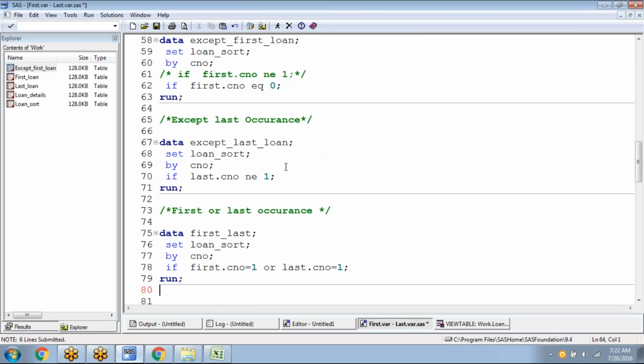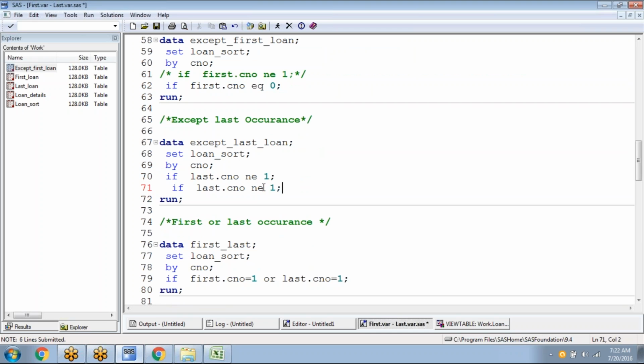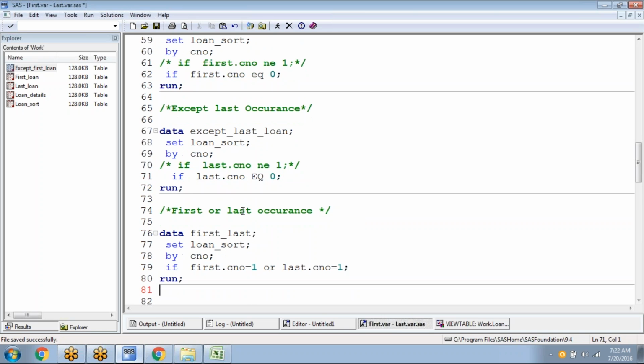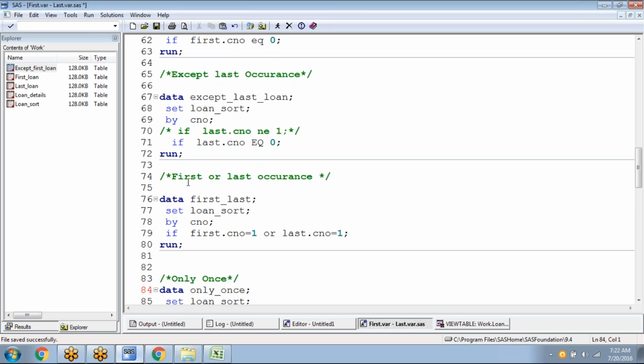Except last occurrence. Same concept. If it is first dot customer number equals 0 there, here we'll write last dot customer number equals 0. It means except last occurrence. Let's say if I ask you, I want the first loan details and the last loan details.